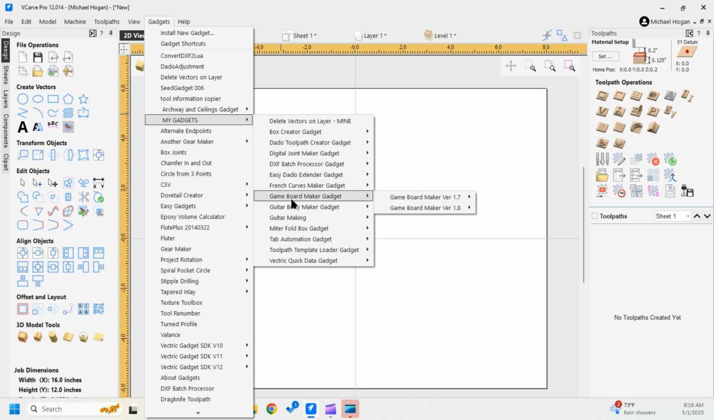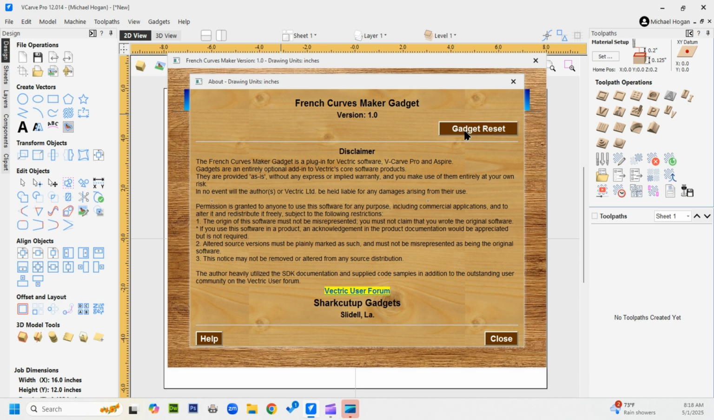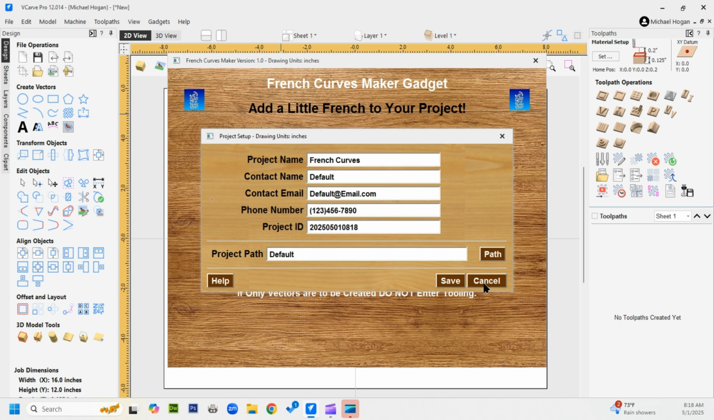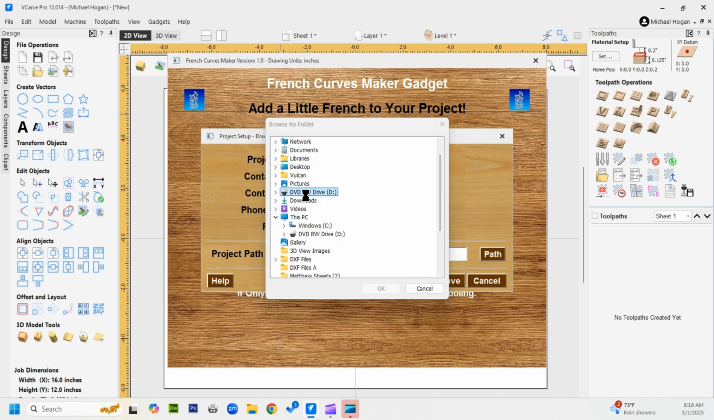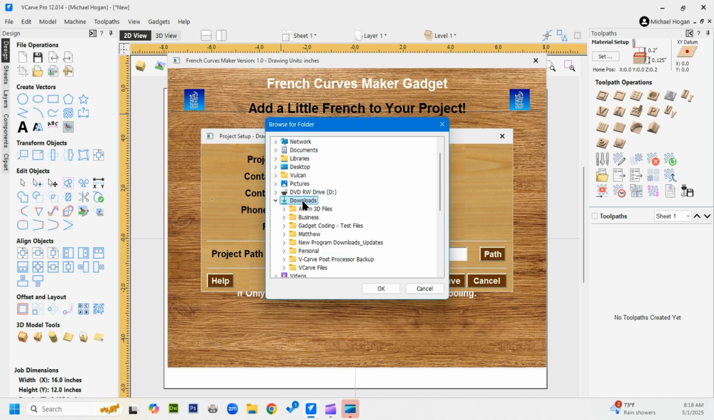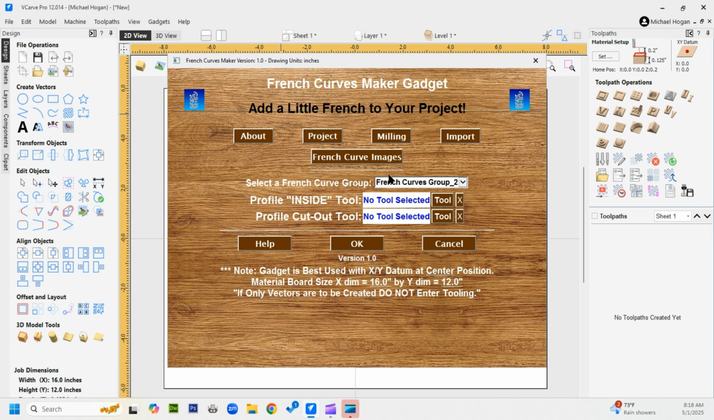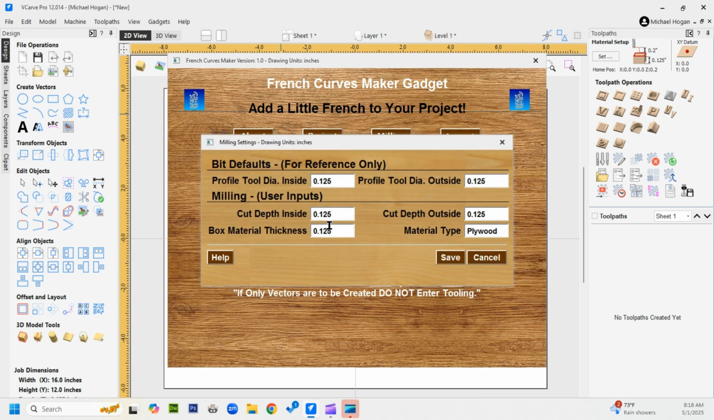We'll go ahead and reset the gadget. Let's see, French curve maker, boom. Okay, about, and then we'll use the tooling, and you'll see we won't get that message. Project path, down. No, not that one. Diagonal arrow, downloads. This one. French curves. Save that. Milling. It's the same. We'll just make it a little bit deeper so it cuts through.